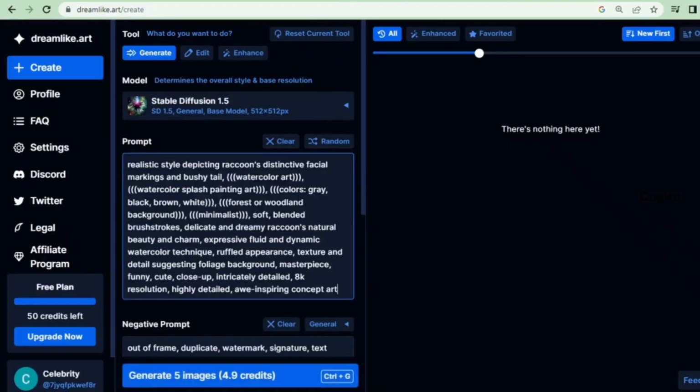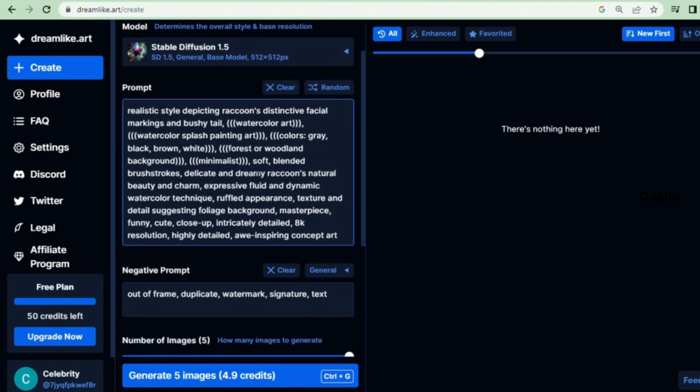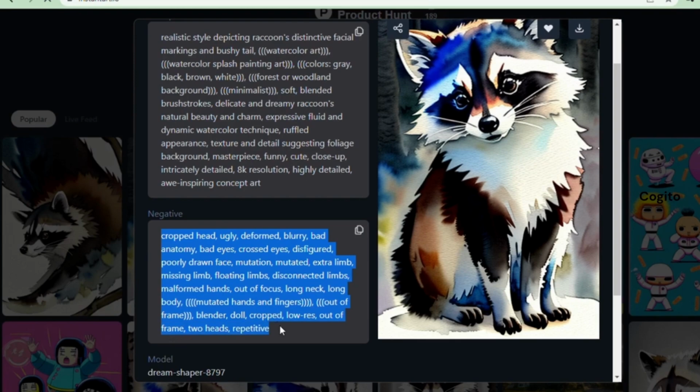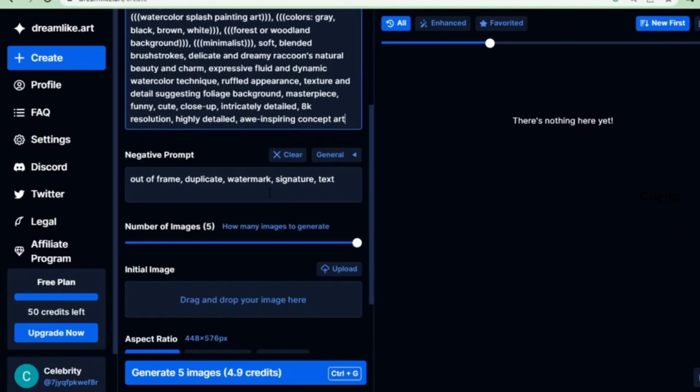In the prompt section, after pasting the prompt, scroll down to find the negative prompt. A negative prompt allows you to eliminate certain elements from the generated image. For instance, if you specify that you do not want any buildings in the image, the AI will make an effort to remove them.